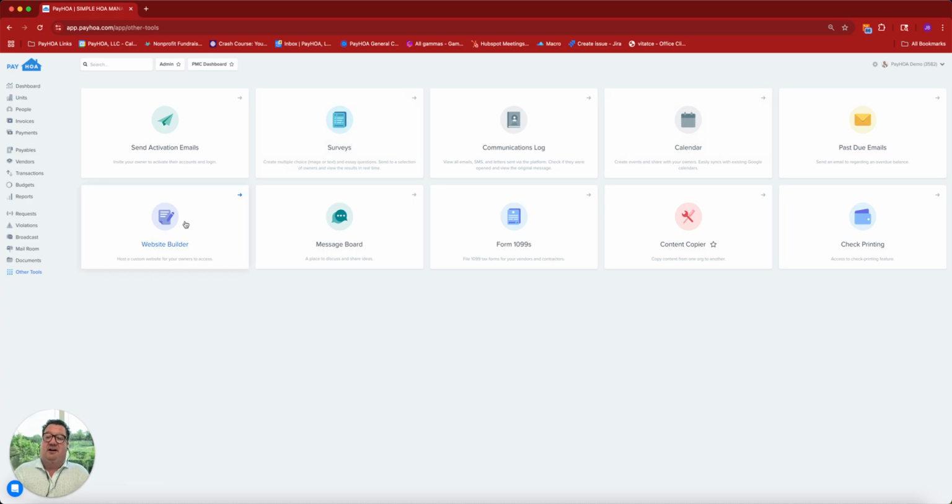PayHOA does have an integration with Weebly, which is a website builder company. This is an additional fee of $25 a month, on top of your PayHOA subscription. There are several different templates you can choose from to publish a website. That does not include hosting, so you would still have to buy a domain from GoDaddy or a similar service to host the website after it's been published in our website builder.